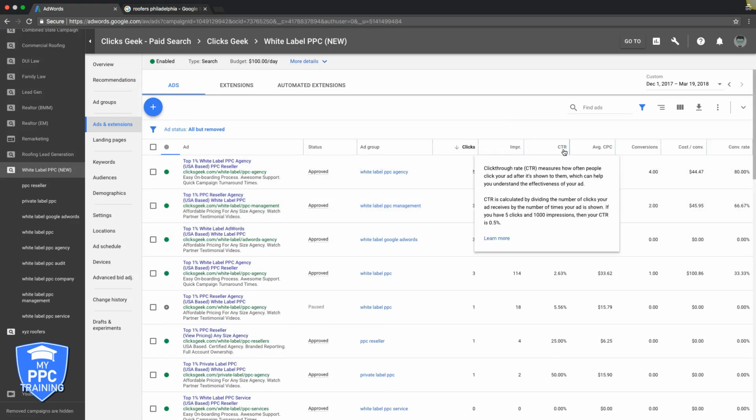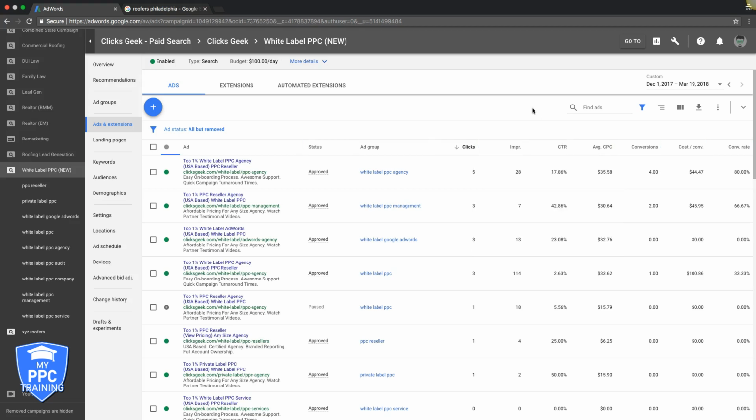So click-through rate, CTR, if you hover over it, it's going to tell you right here: measures how often people click your ad after it's shown to them, which can help you understand the effectiveness of your ad. So a good click-through rate is anything, obviously you want as high as possible, but what you don't want to have is anything below 2.5%. If it's below 2.5%, you gotta pause it and keep optimizing your ads to get better click-through rates.